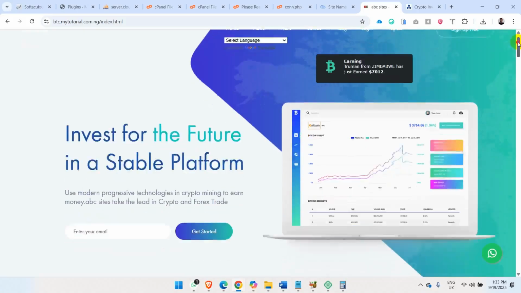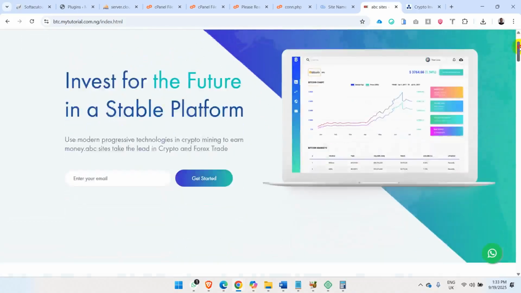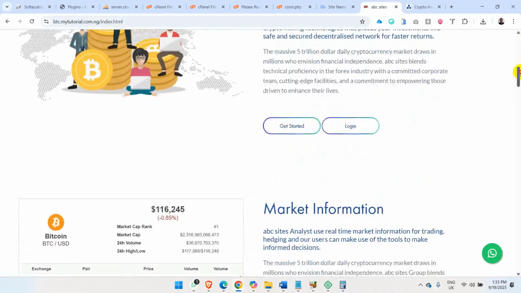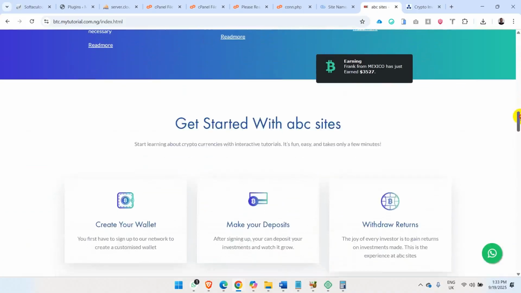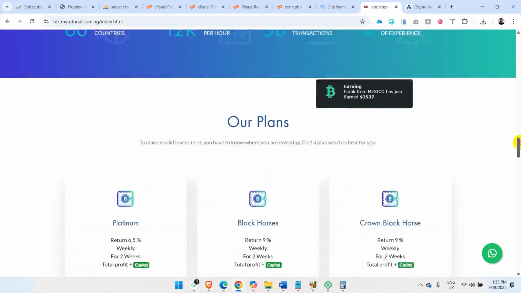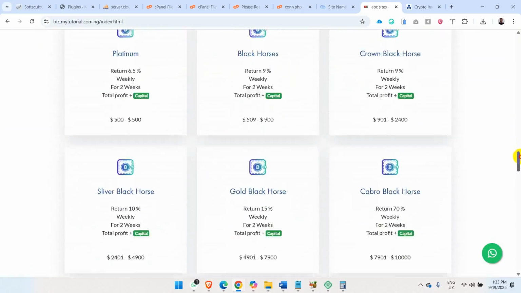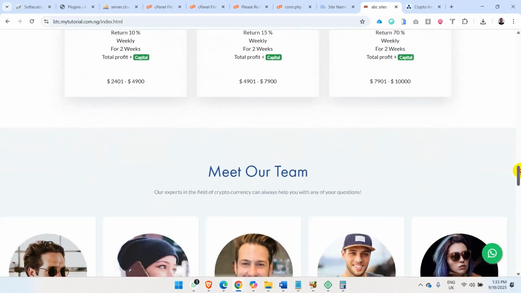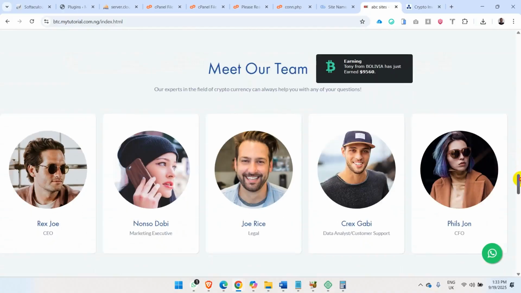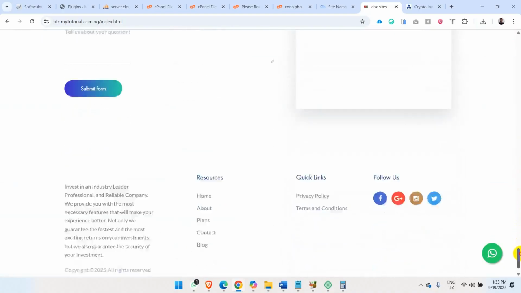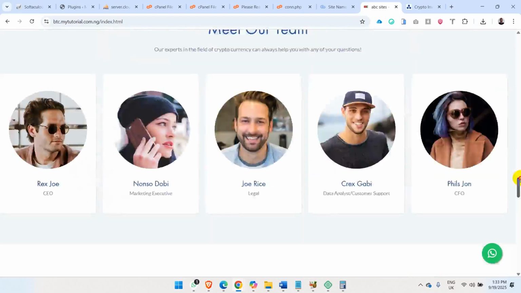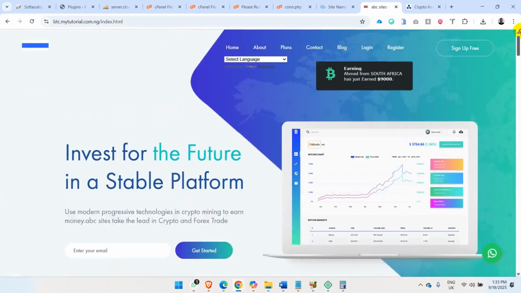So you can see we have the homepage, and this is how the homepage looks. It also contains the plans. You can see all the plans on the system, all the plans we have. Then the themes, everything. This is simply how the home page looks. Everything is already designed within the scripts.